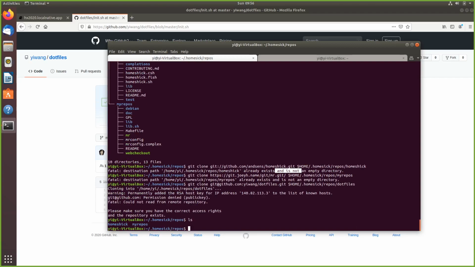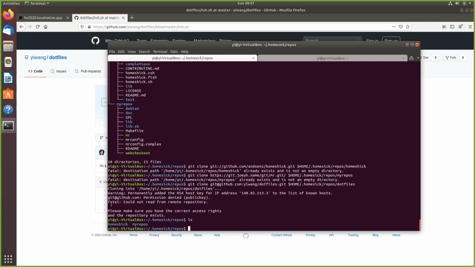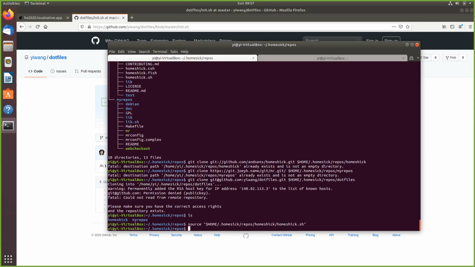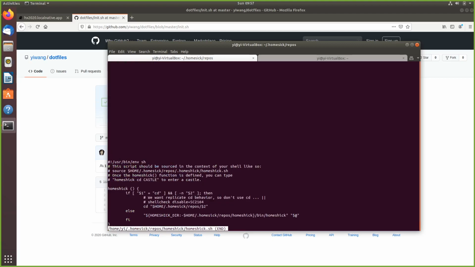So I have my repos. I have my dot files. So this is another command, source. I source this file. What is this file? Let's see what the content is. This file is a shell script. It defines a function called homesync.